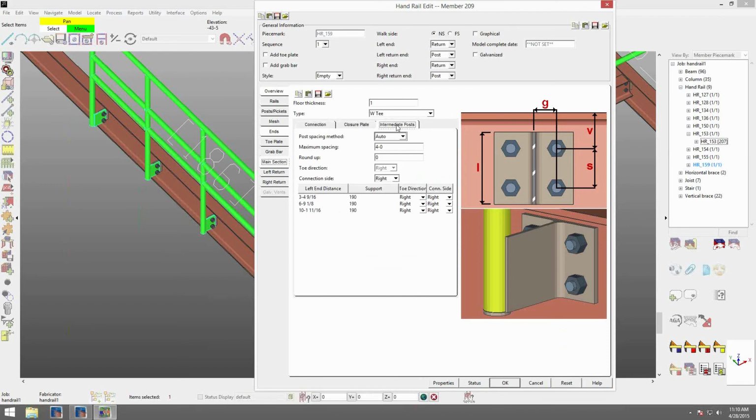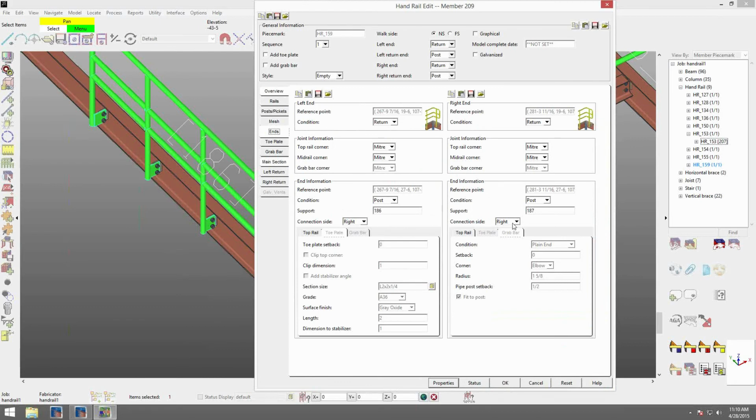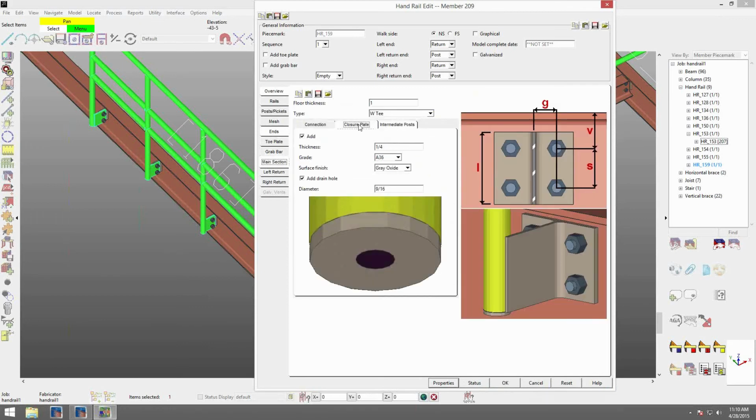Now for the intermediate posts, we have that connection side again. I'll just change all of these to left, and I'll leave my ends, I'll leave the connection side at right. One more thing before I hit OK, I'm going to go ahead and take off in my main section the closure plate.